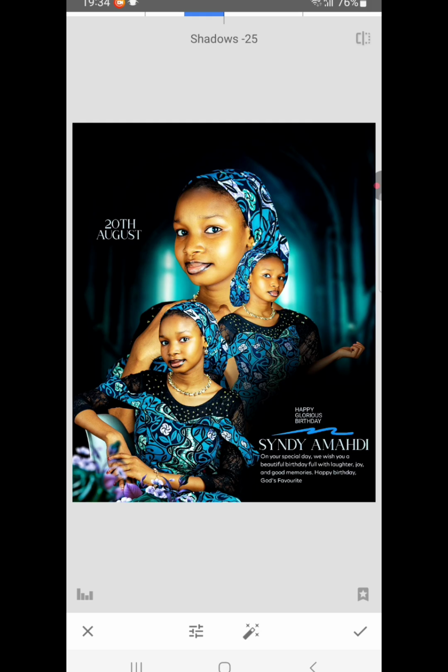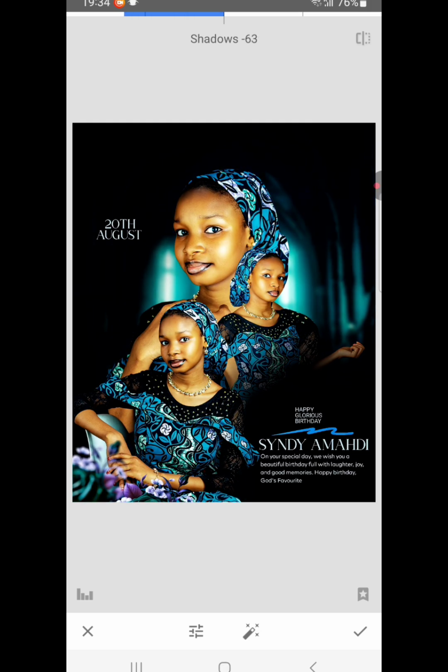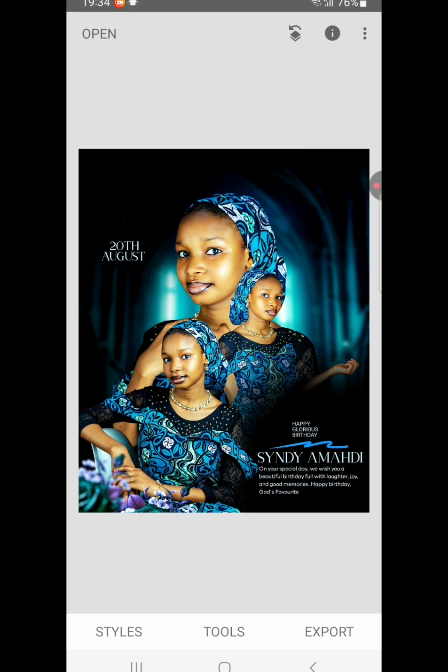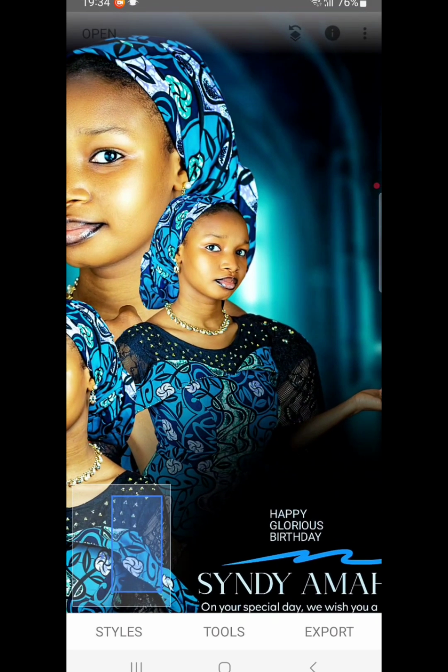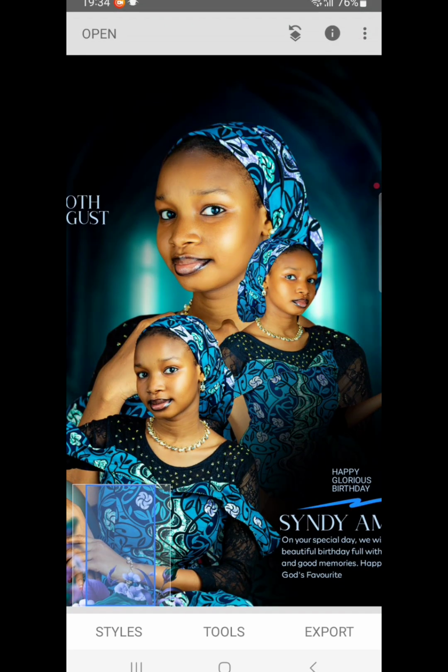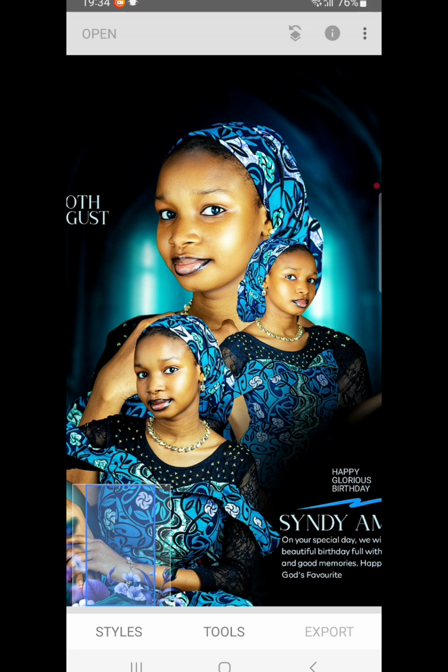Go to shadow. Okay, so this is where the magic begins to happen. So you can either reduce or increase the shadow. So with this one, we are going to still reduce the shadow to about -15, and of course the warmth, we reduce it to -20. Click on your check mark. This is your before, this is after. Okay, let me show you. Let's zoom in. So see, this is before, this is after. You can see the work of Snapseed, before and after.